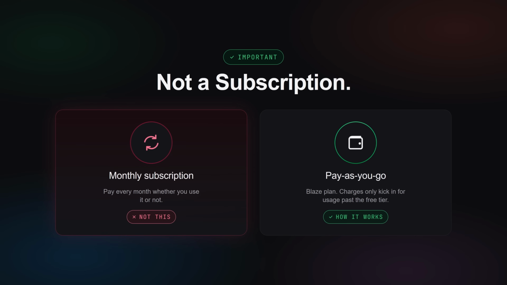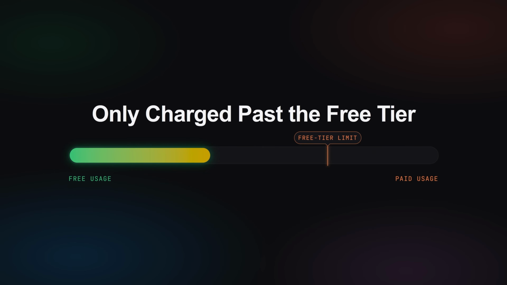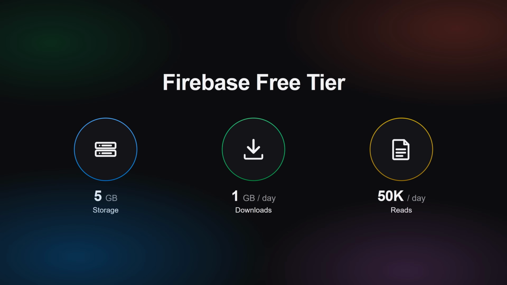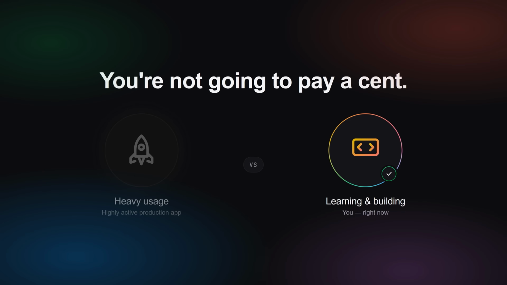Firebase's Blaze plan is pay as you go, which means you only get charged for what you actually use beyond the free tier. And the free tier is actually really generous. You get 5 gigs of storage, 1 gig per day of downloads, and 50,000 read operations per day. For context, you would have to be running a pretty active app to even come close to those numbers. For learning, building, and testing, you're most likely not going to pay a cent.